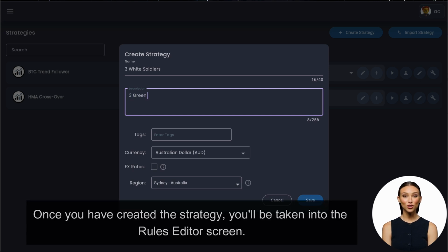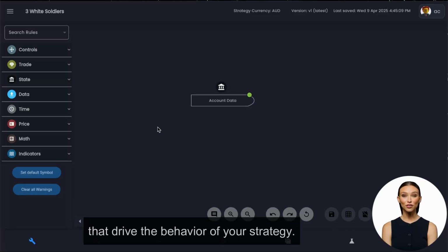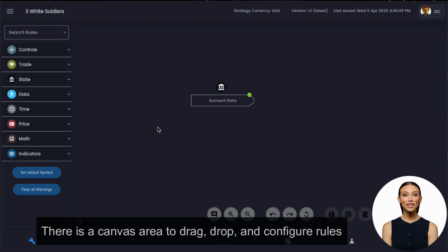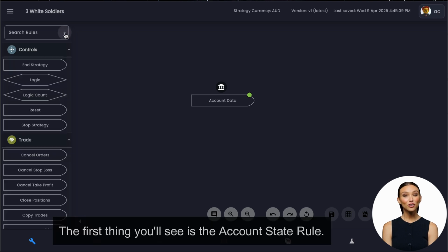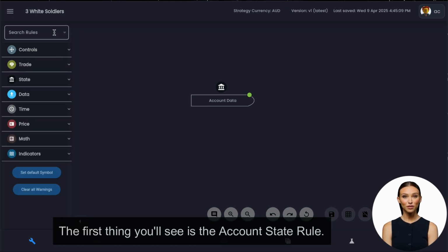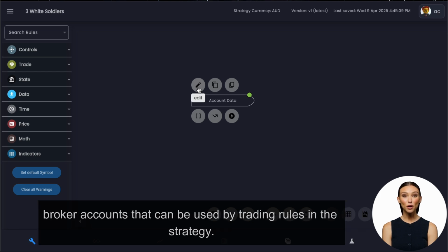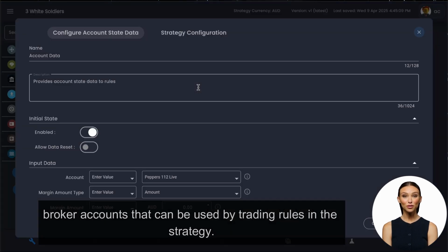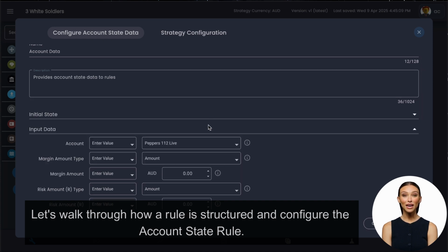Once you have created the strategy, you'll be taken into the Rules Editor screen. This is your workbench where you can define the logical components that drive the behavior of your strategy. There is a canvas area to drag, drop, and configure rules, and a side menu to select the rules to add. The first thing you'll see is the account state rule. All strategies must have at least one. The account state rules determine the broker accounts that can be used by trading rules in the strategy. Let's walk through how a rule is structured and configure the account state rule.